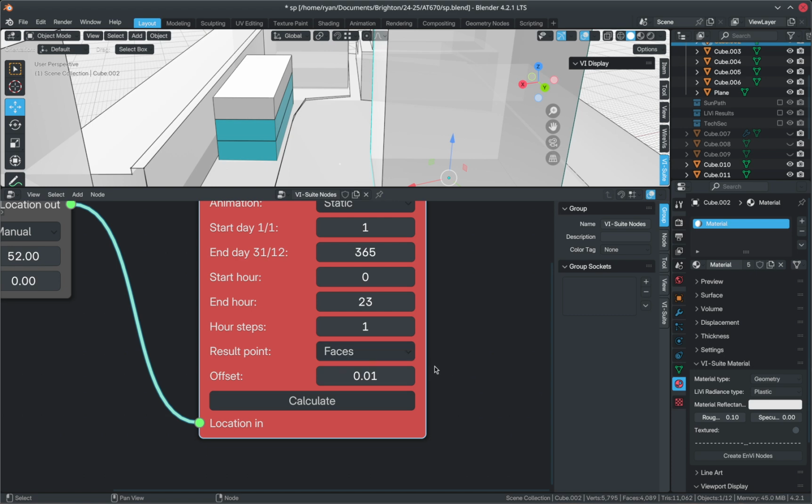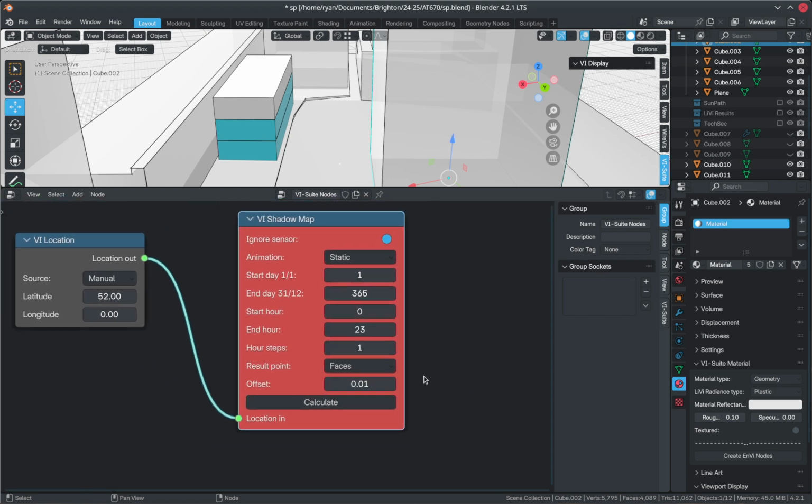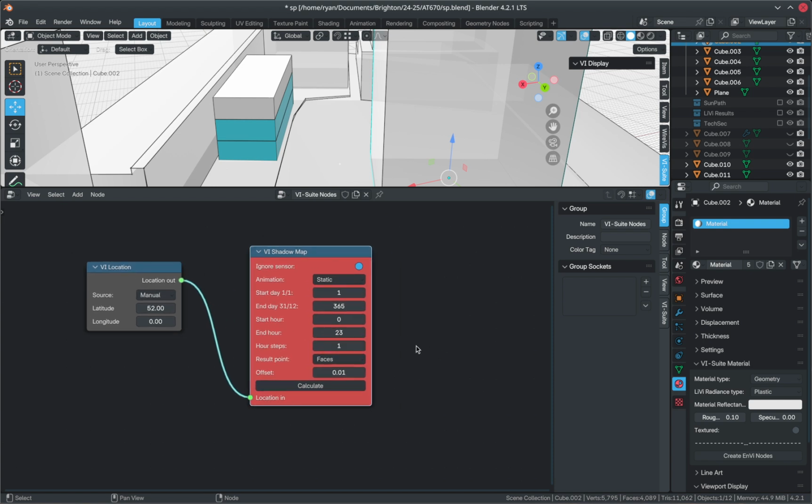Keep your result point at faces. Keep your offset, maybe set that to 0.01. And that's basically it. So now I press calculate, and we'll get a little window up that will tell us that we're calculating away. This should not take very long. There's a cancel button here should we need to stop for any reason and do something else.